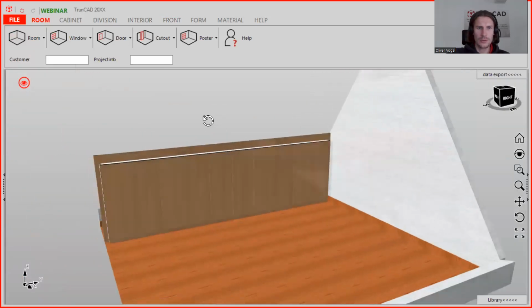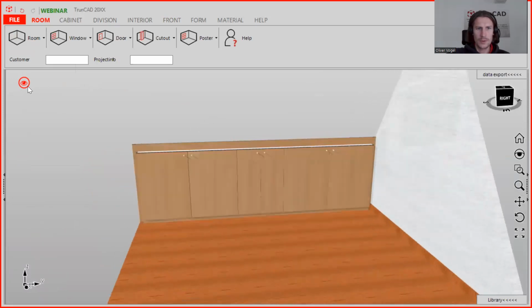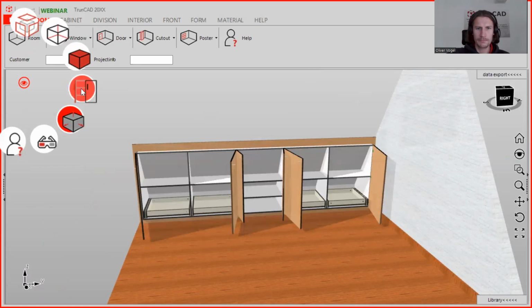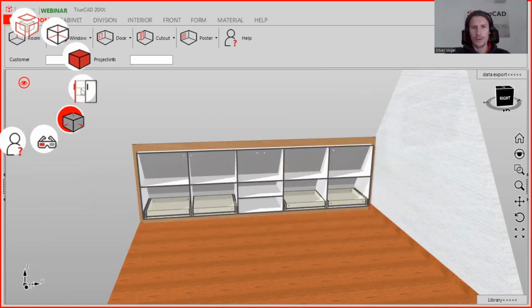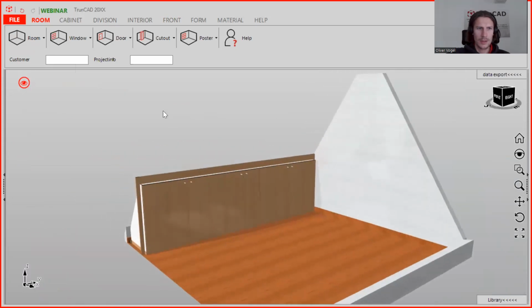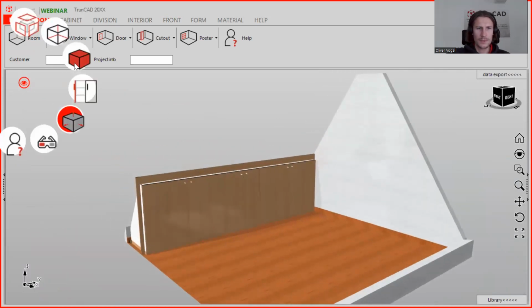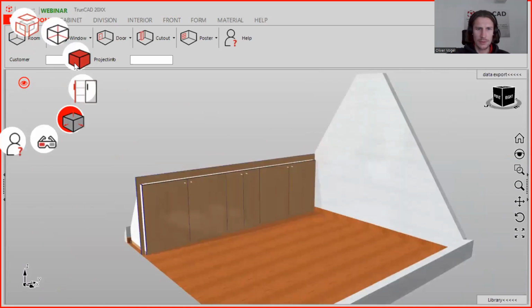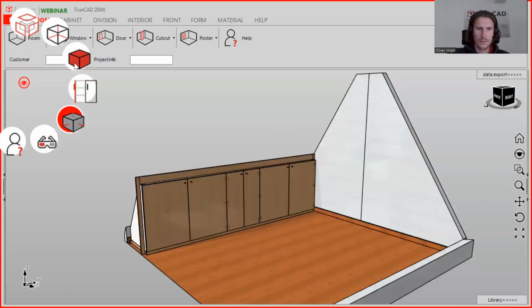You can also draw the fronts open or visible, or as usual closed. So here we have the glass view. Here you can also choose your favorite view.